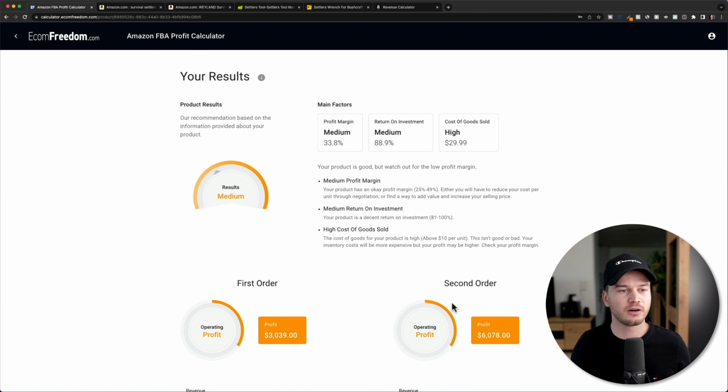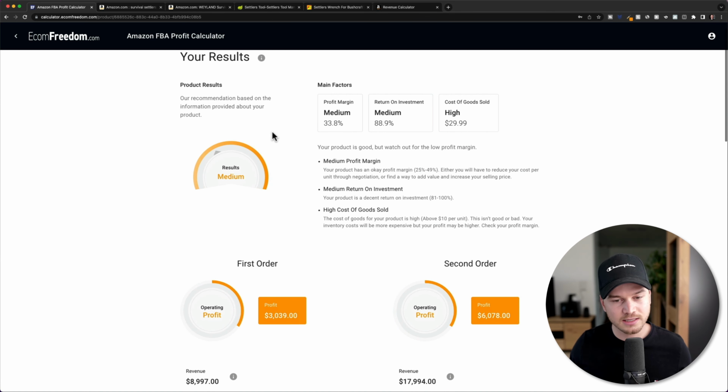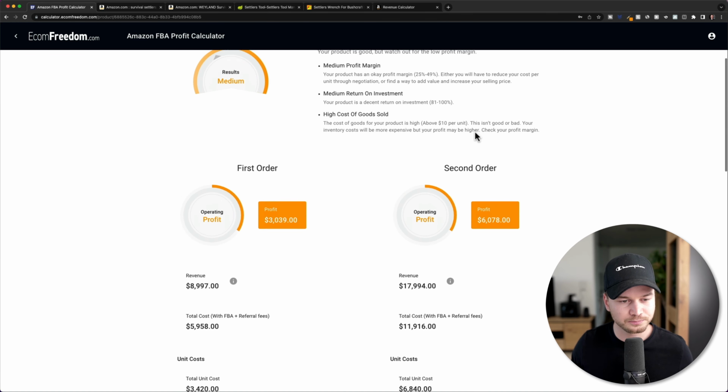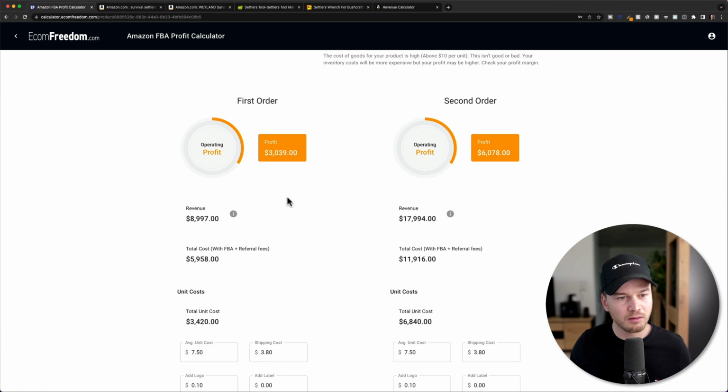So as you can see here, these are results. As it says, it's apparently medium results. So the profit margin is 33.8%, which they judge as medium. Return of investment 88.9%. You optimally want to be at 100% minimum, and the cost of goods sold $29.99. Here you can also see the profit on the first order. If all the inputs that we have just put in are actually correct, it will be like $3,000.